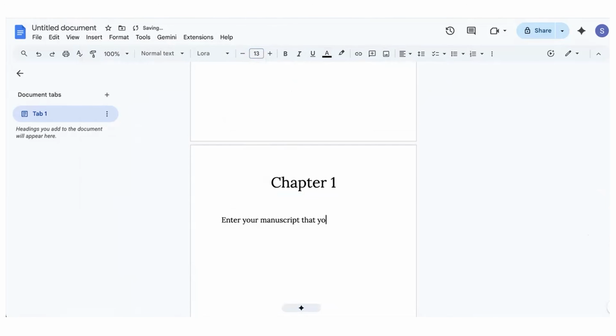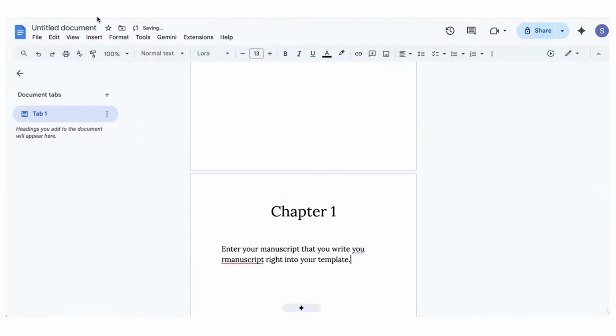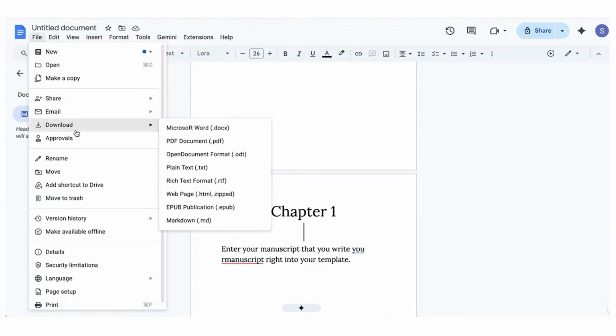And I recommend that you write your manuscript right into your template so that as soon as you are done, you can do File, Download, and you're going to do an EPUB file. The EPUB file is what people can read on their Kindle device. And because you're doing your page breaks, it's going to be able to pull up into the Kindle with them to be able to easily change the fonts and all that good stuff. It's really cool. You can also do it as a PDF.